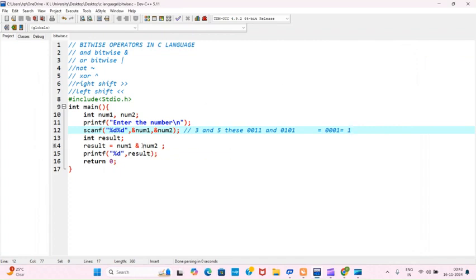And now I'll perform the OR operator by using the pipe symbol. The same numbers I'm taking. The OR condition is that at least one number should have the value of 1. And we'll check with these numbers.